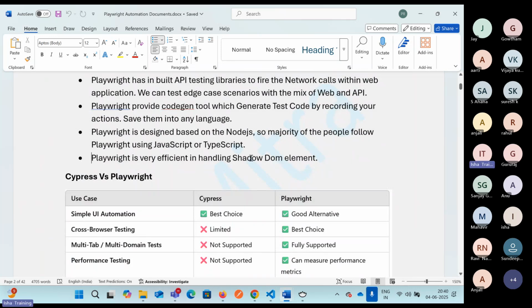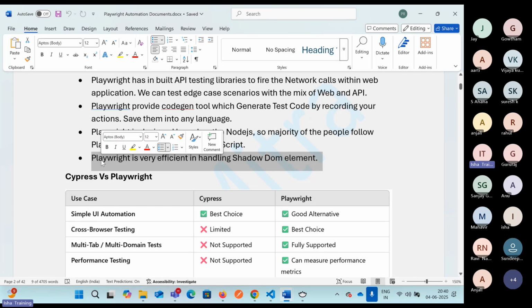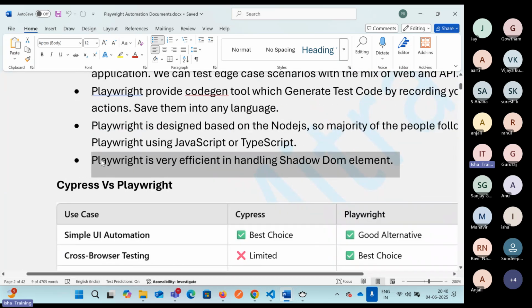And the major advantage that you see, if any one of you have worked in the past with Shadow DOM elements, handling Shadow DOM elements using Selenium used to be much more complex. I'll show you the code differences later when we get to this concept in our course. It used to be much more complex.